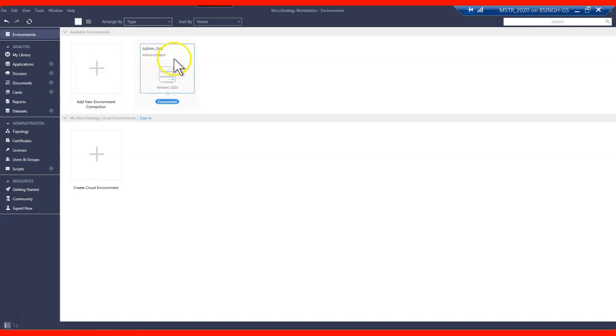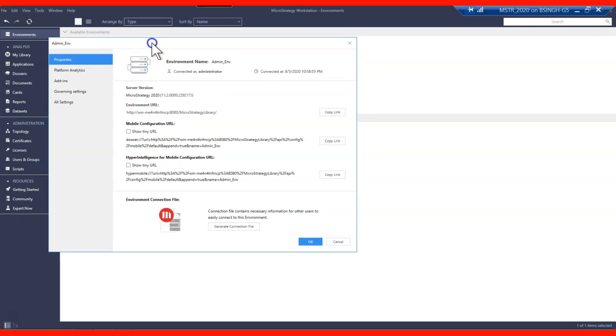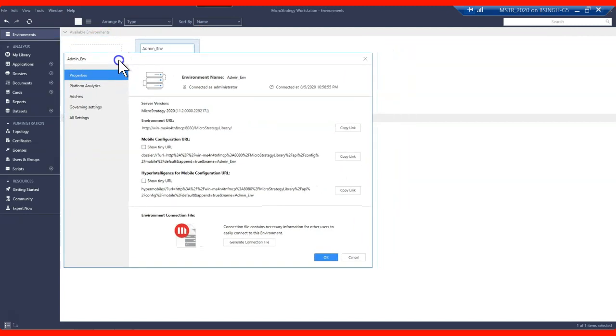So here just go to properties. You can see its property. We will generate the .mstr file so that we can share this file with our other admin, and they can connect with their own workstation and get the same configuration on their own system, even from the workstation.